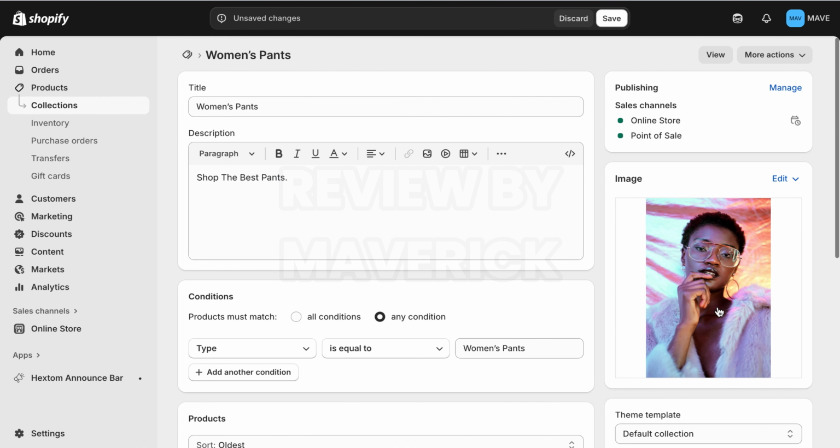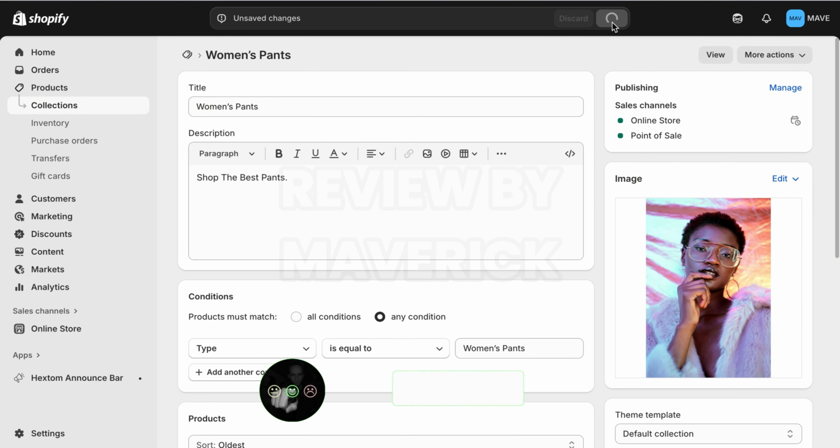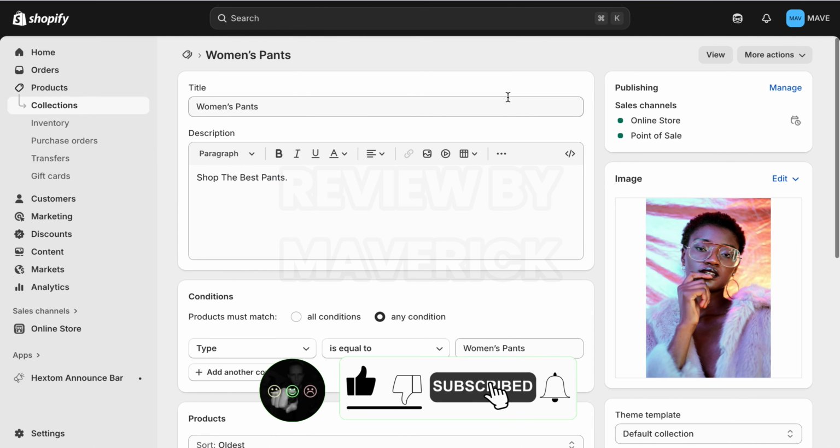So I can use this lady here, and as you can see, this is our collection card. This is the card for this collection called women's pants. Okay, so I will just go ahead and save this. And if I go to my theme and customize now, let me go to my theme customization.